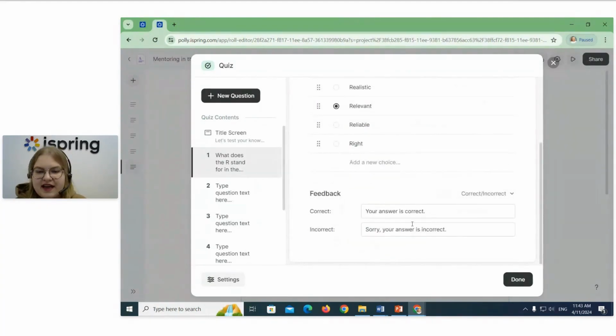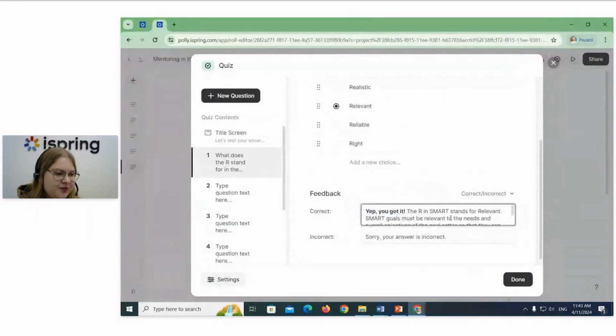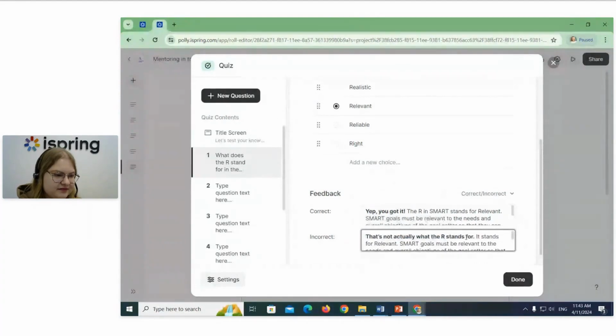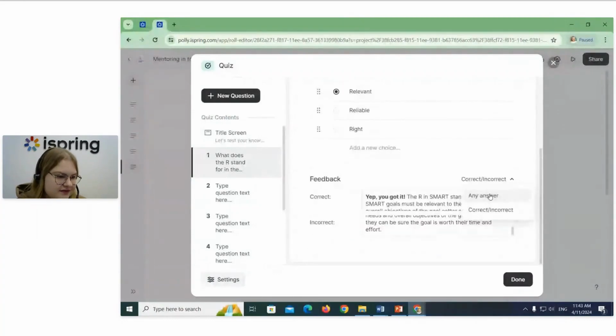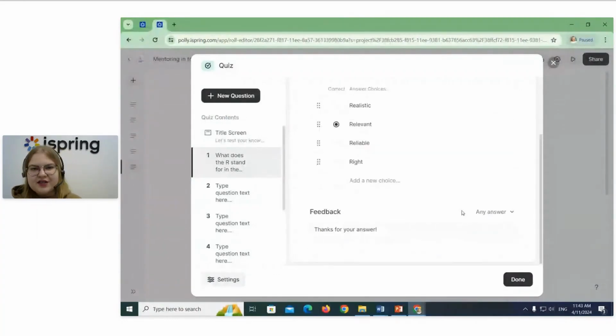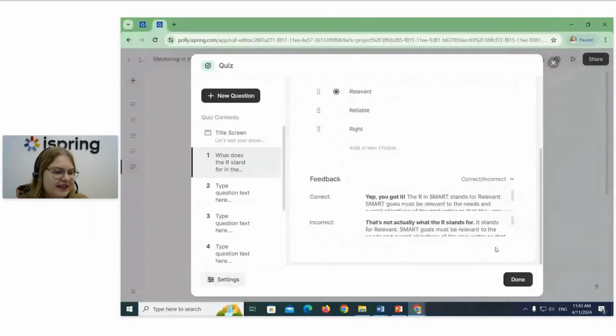And I can add some feedback. I have some words for the correct feedback, so I will copy and paste it here. And for incorrect feedback. If you don't want separate feedback, yeah, you can use just one feedback for any answer.